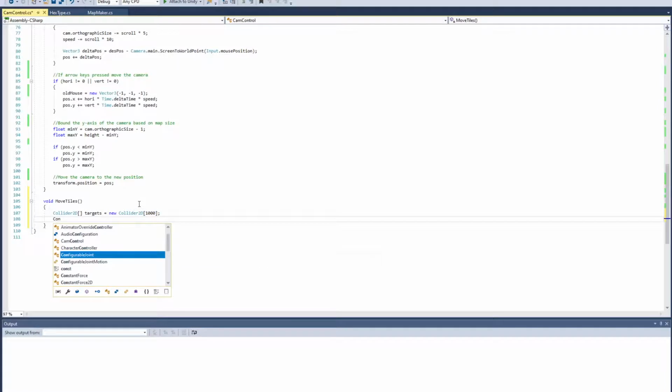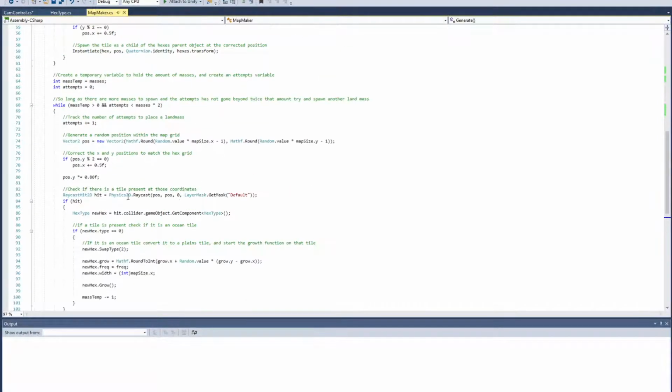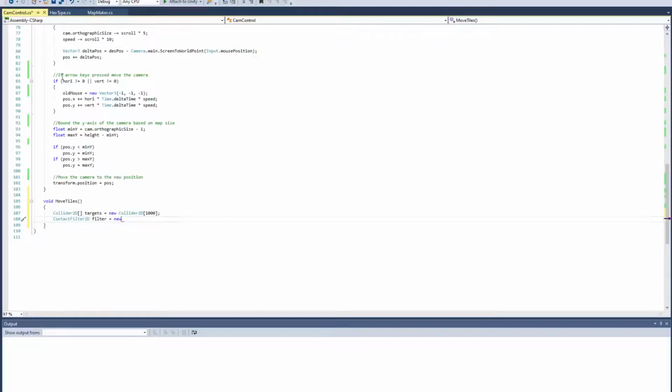Now, the other thing we're going to need is a contact filter. This is what is going to tell the overlap collider what layer to look at, basically. In ray tracing, actually, let's look at the map maker where we do some ray tracing, we use a layer mask. But when we're doing an overlap collider, it uses a contact filter. Not sure why Unity does it that way. The contact filter does contain more data than just a layer mask, but it's what it uses, and it took me a little bit to figure out how to do this because the online documentation sucked. Unity, please fix it and make it clearer.